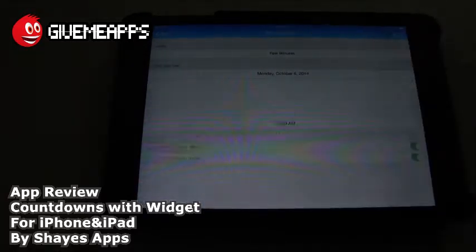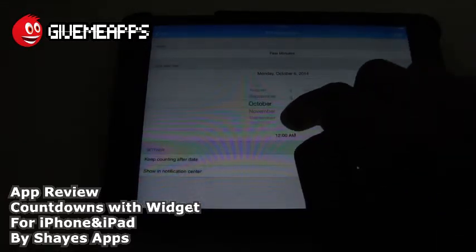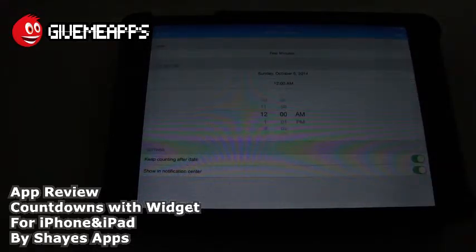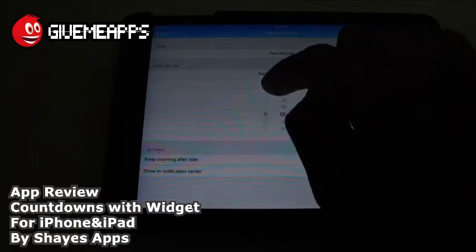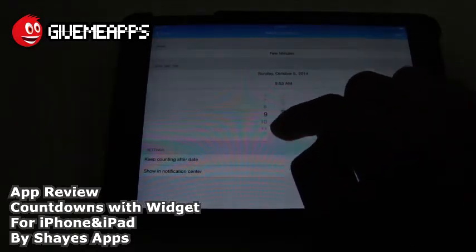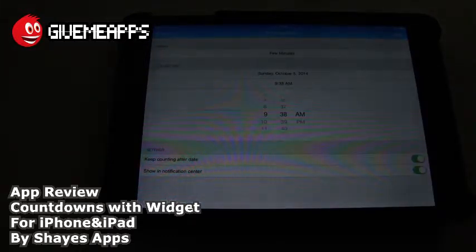And we will set the date and time. It is October 5th, 2014. So we'll have that there. We'll create our time. And it's 9:36, so just for the sake of it, we'll do 9:38. Gives us enough time to watch the countdown. And there we go. AM is what we're looking for. And we'll just tap on done.